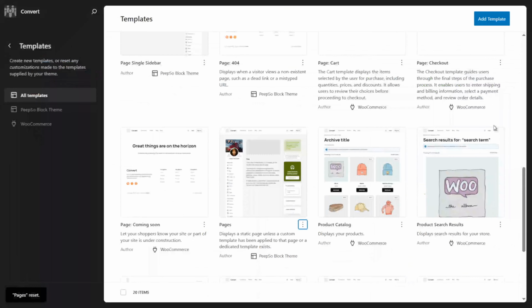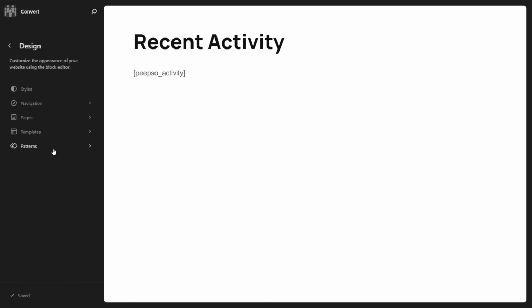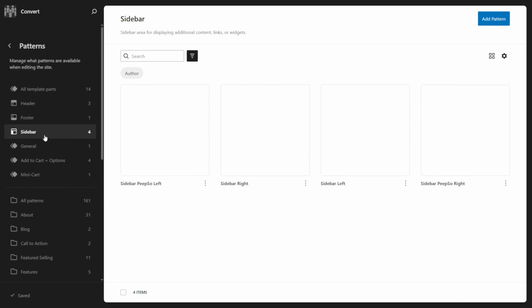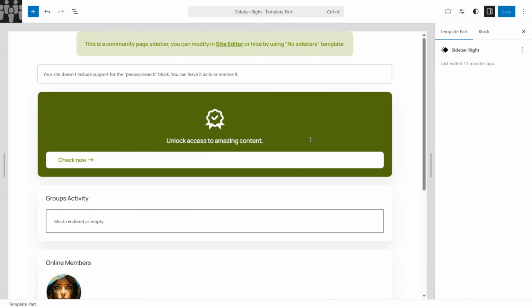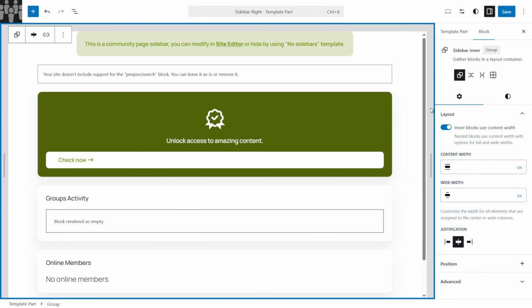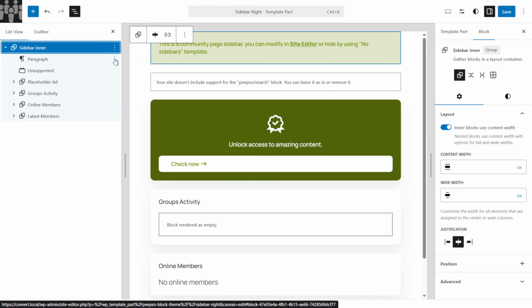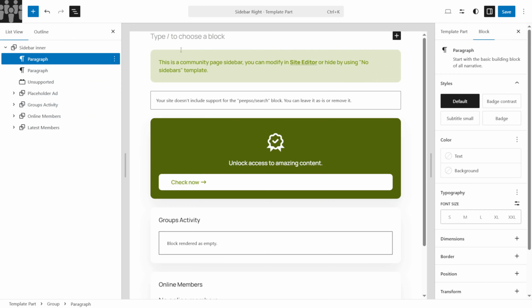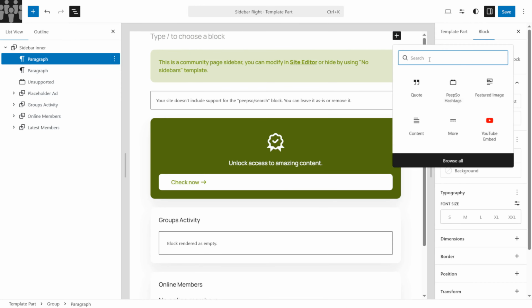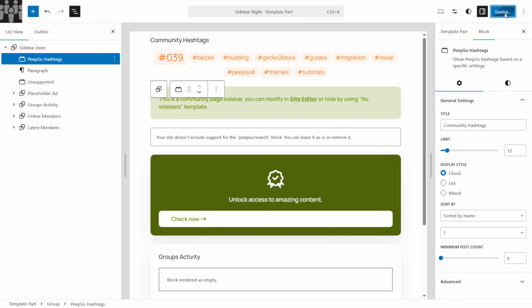Same thing. Go back to the patterns. Edit your sidebars. Sidebar right. And this is where things can become a little bit more complicated. Now, why do I say that? Well, let me explain. Let's open all of this, and before this paragraph block, let's simply add the hashtags block. PeepSo hashtags. It will show. Let's save it.